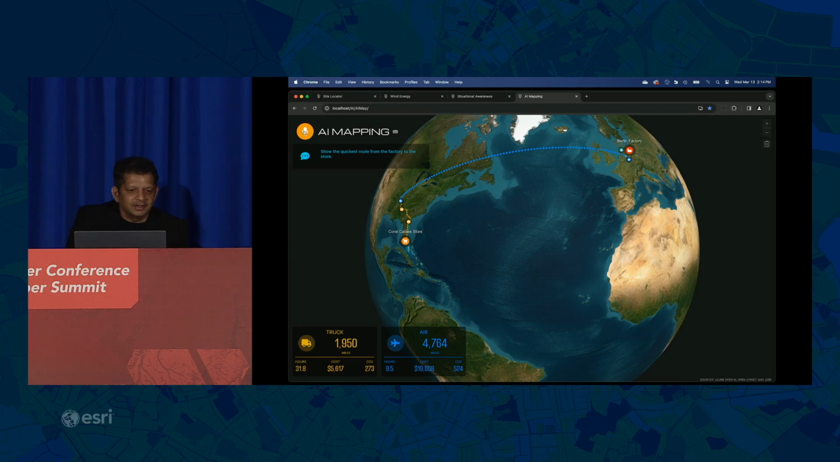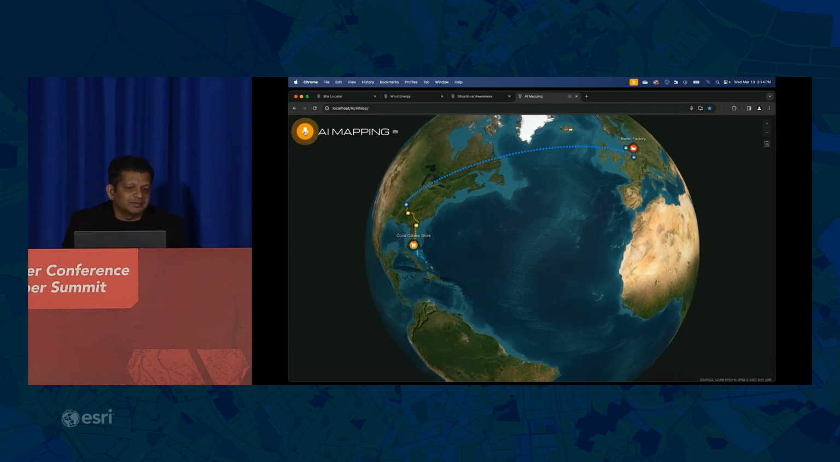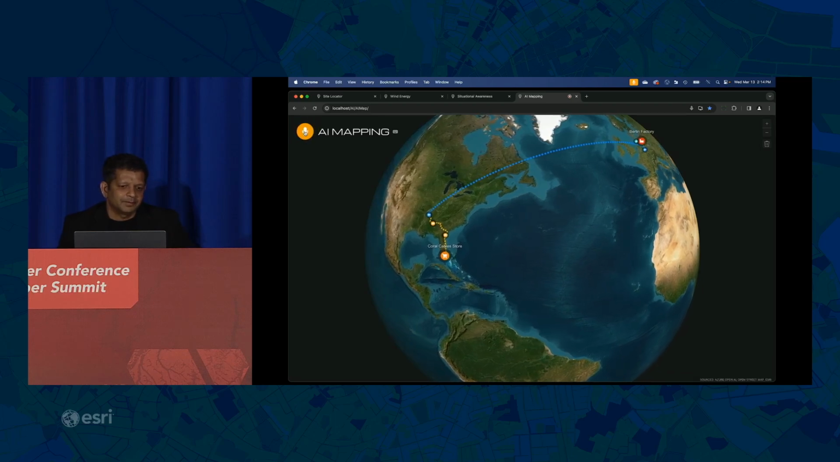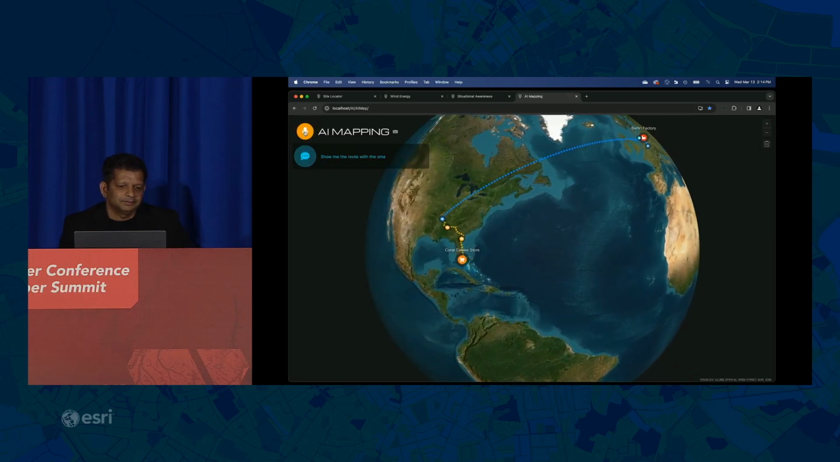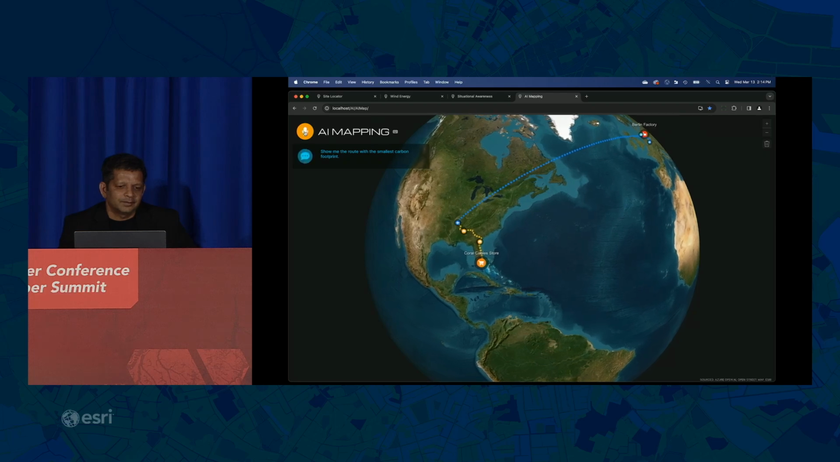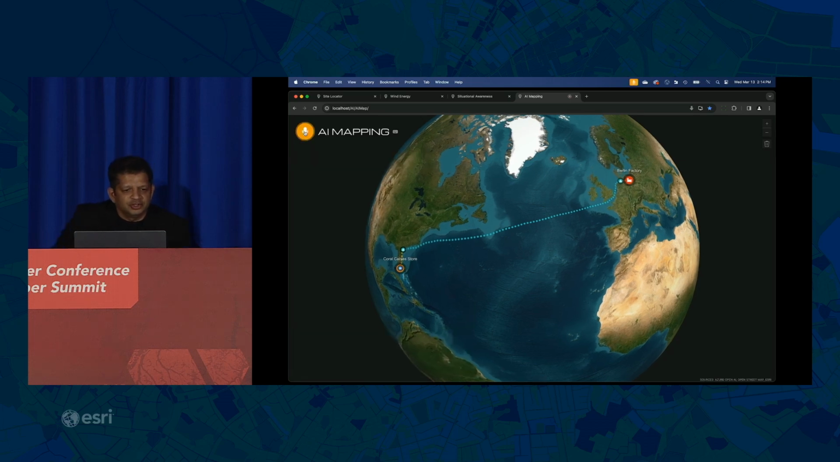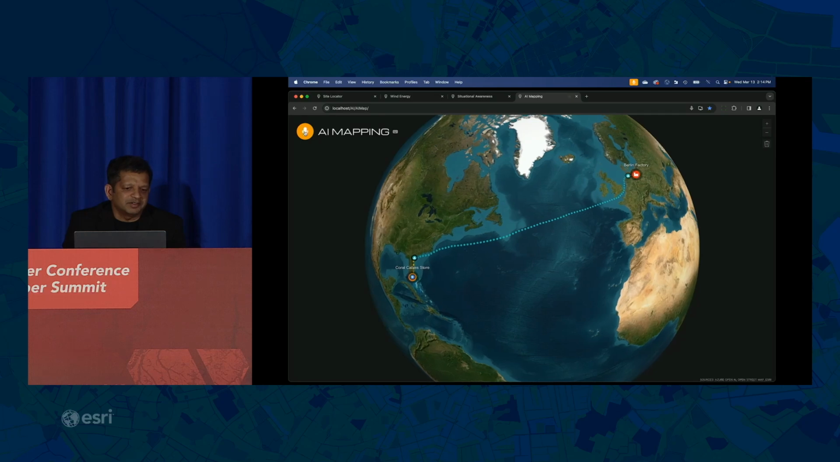So let's say, show me the route with the smallest carbon footprint. So you'll notice that it switched from sending it by air to sea. So it's generating the parameters that you're going to send to the REST API based on the prompt. But I can go in and say, show me all the suppliers that supply parts to this factory.